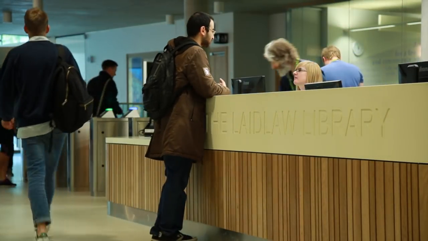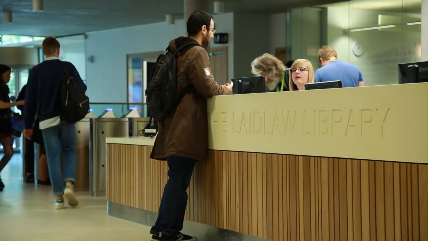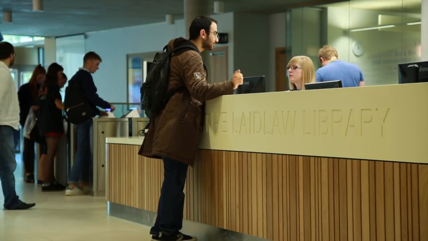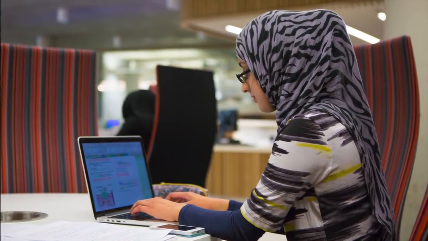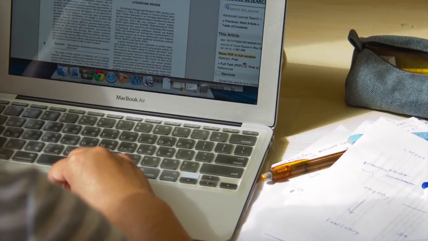Journal articles are a great source of academic information for your assignments and will help you to keep up to date with research and thinking in your subject. Most journal articles are available online, and the library pays so that you can read a large number of them for free via Search at Library.